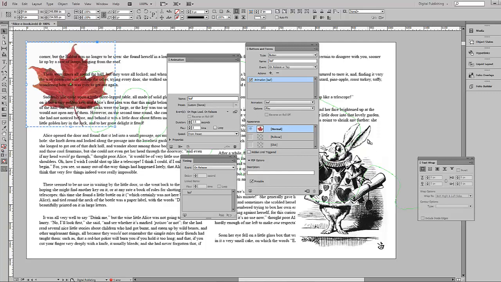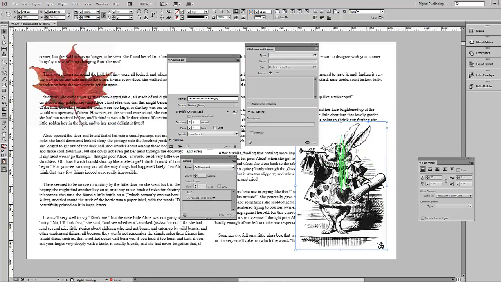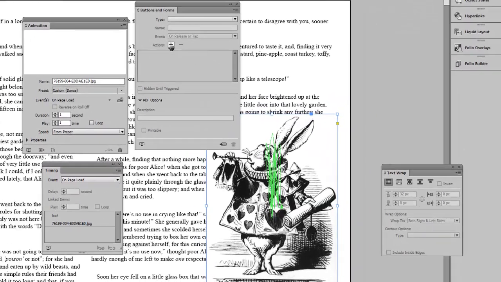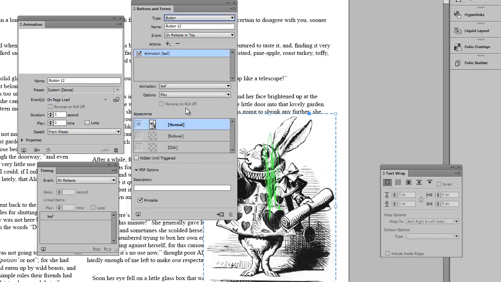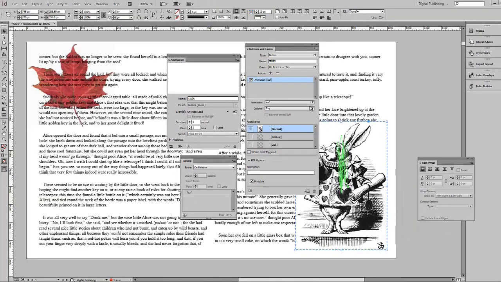And the same I'm going to do for rabbit. I'm going to select the rabbit, choose Action, Go to Animation, and it's named button 12. Technically you can leave it as button 12. You just need to remember the number of your button. That's why I like to rename it a little bit more properly. And now under Animation I will choose Animation Rabbit.